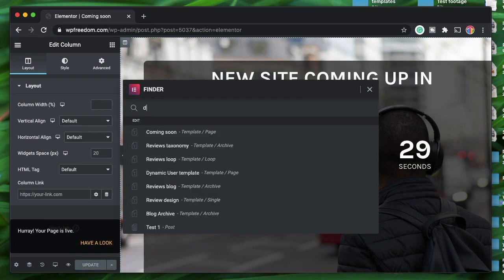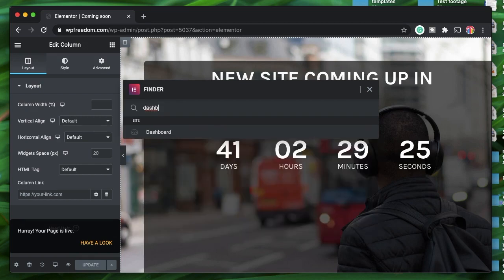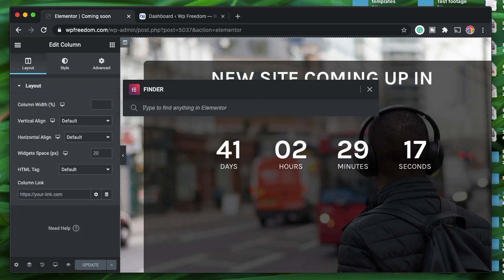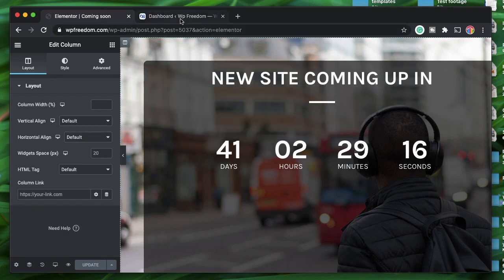You can now click on Command E and search for dashboard. Command E will show this finder window. Hold down Command and click on dashboard, or hold down Control and click on dashboard. So that will take you to the WordPress dashboard instead of exiting this page.